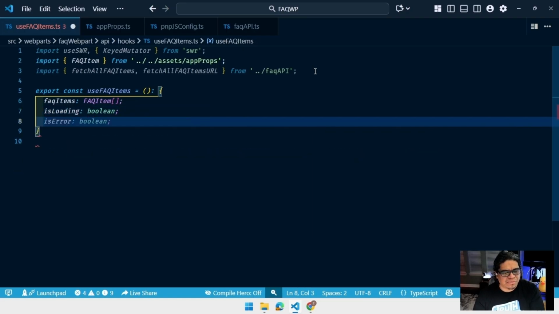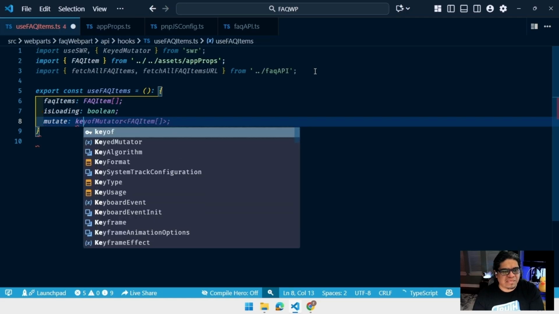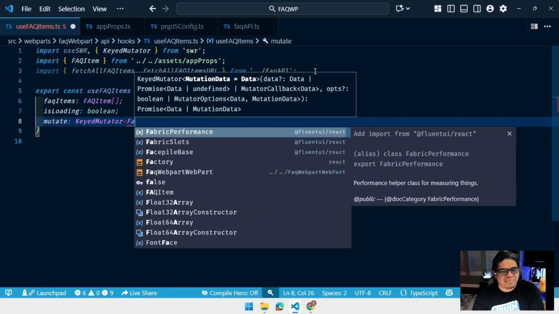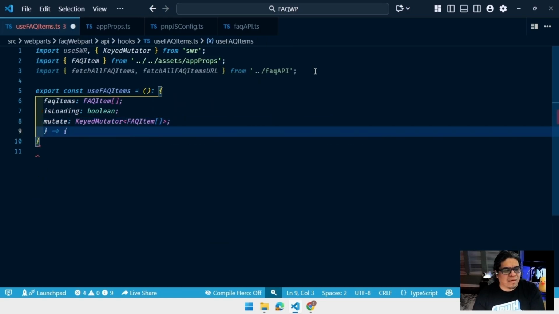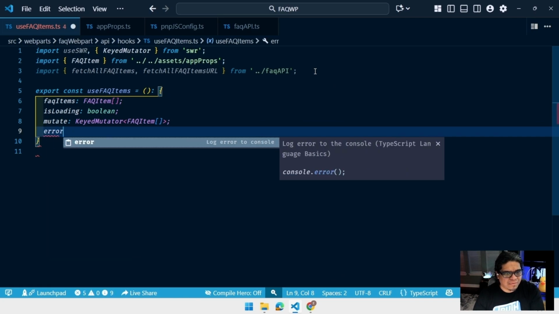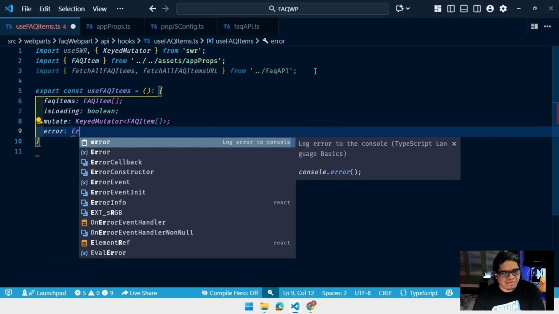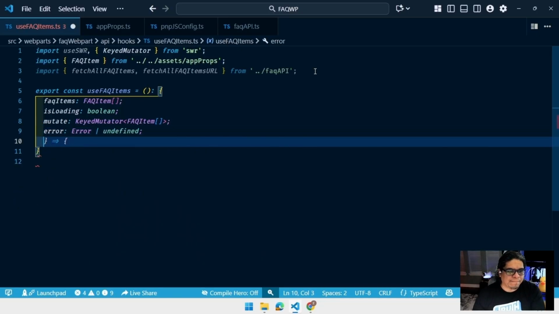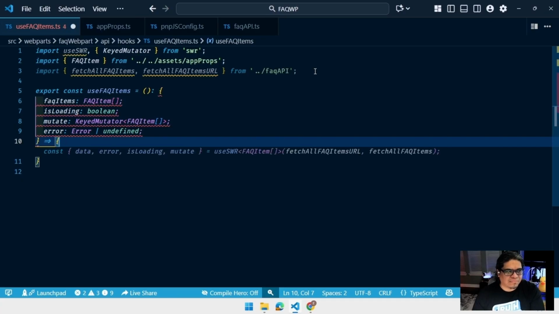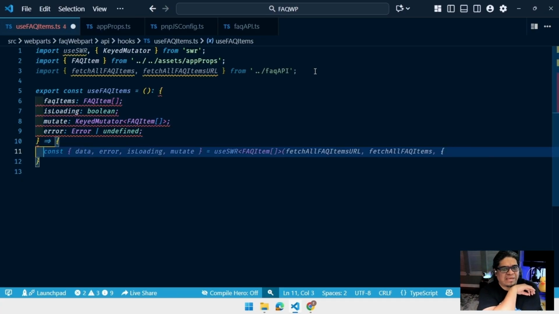It's going to return a mutation. So mutate, which is going to be a KeyedMutator, and the type of mutator is going to be of FAQ item. And it will also return an error. This is going to be an error, or it can be undefined because there was no error.